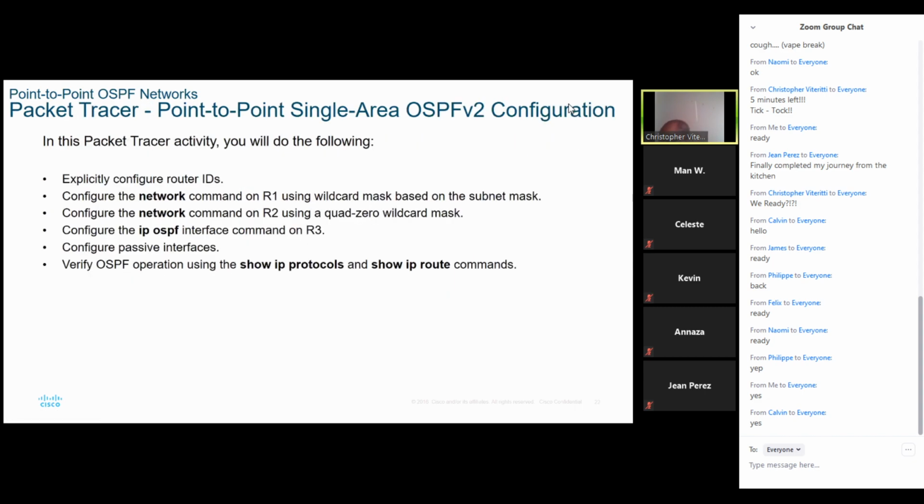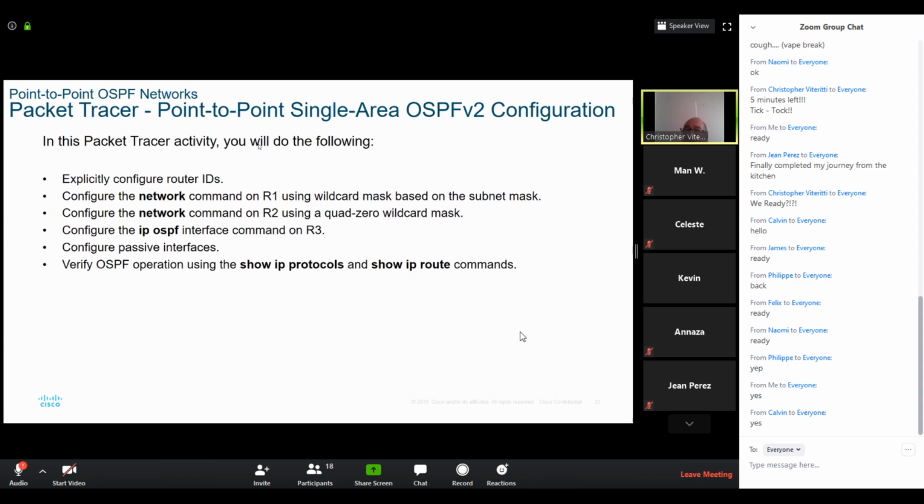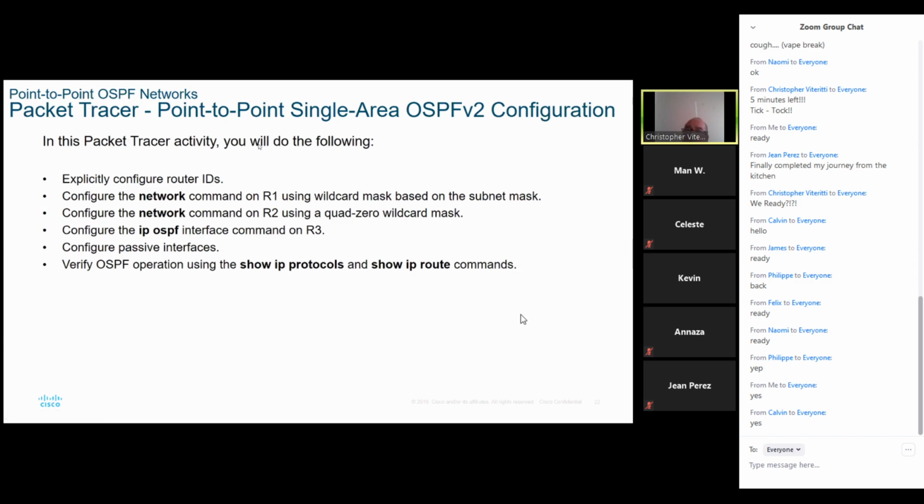Packet Tracer, what time is it? Almost lunchtime, but you guys can work through lunch, right? Grab your food at your computer. I know you won't mess up your keyboards. Why don't you work this Packet Tracer?